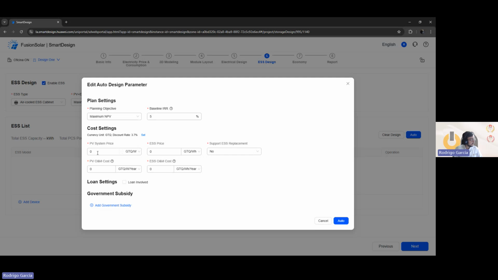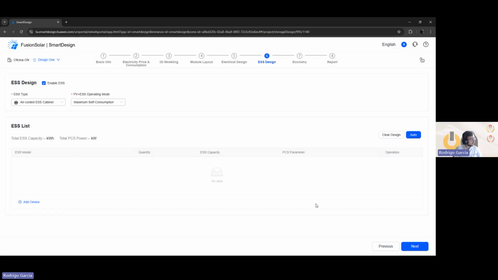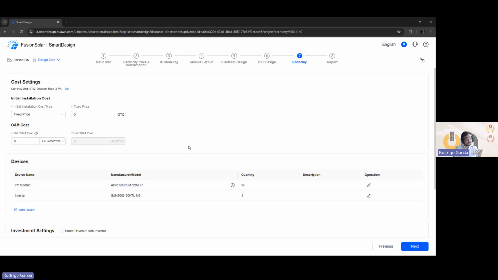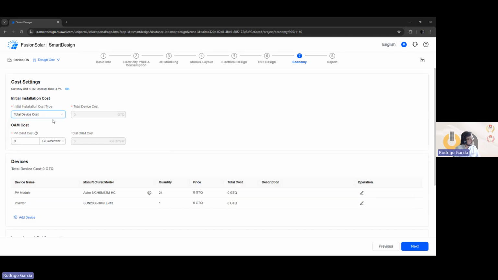You have the baseline PV system price, depending on what the cost settings will be. Once you finish inputting all that information, you will be able to see which ESS model will be installed, how many ESS models, and what will be the capacity of those ESS. Finally, once again, you will be asked for the economic aspects of this project, for, let's say, a fixed price, a price per watt, total device cost.